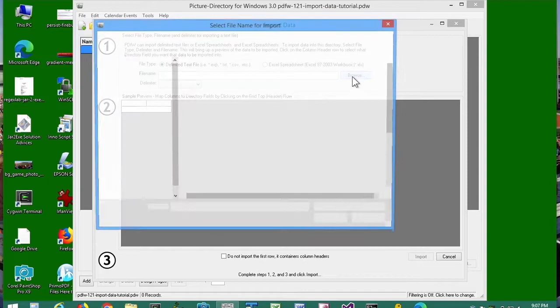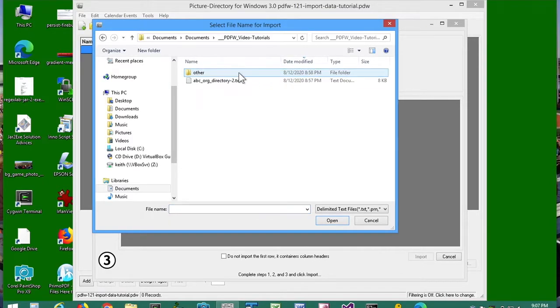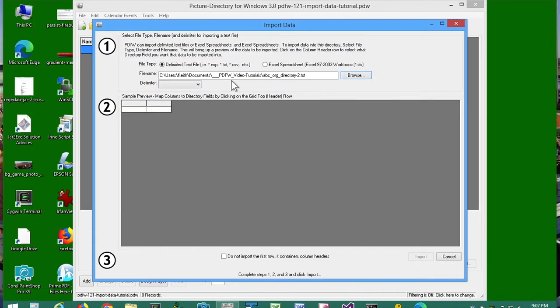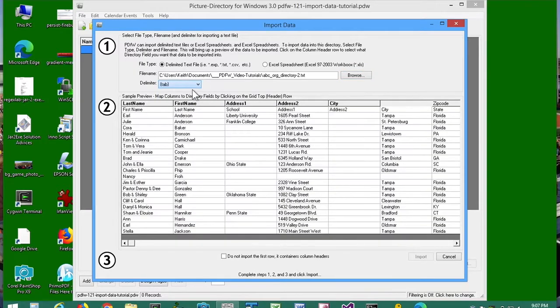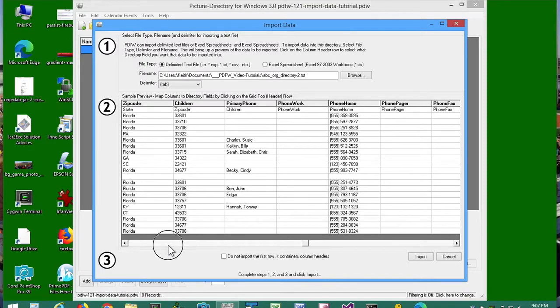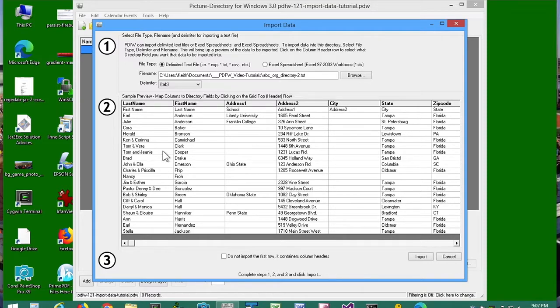So let's find the file. And we're going to choose this one. And this grid doesn't show anything yet, as soon as we select the delimiter, and in this case I know that it's a tab, and it brings the data up for you. So the fields across the top are the fields that are in the database, and you'll need to map those to the fields from your spreadsheet or from your text file.